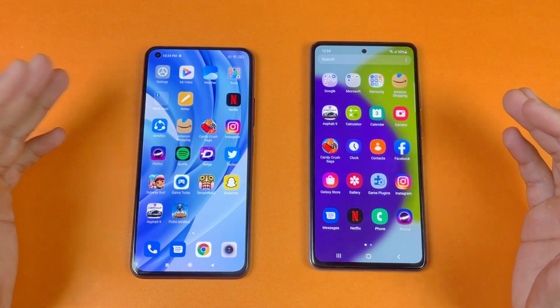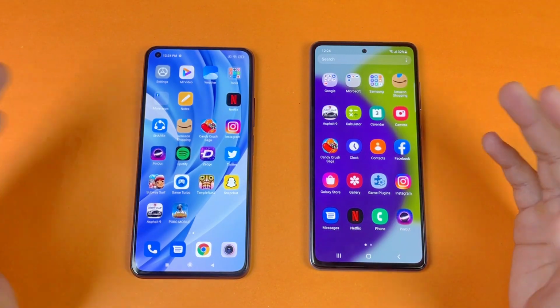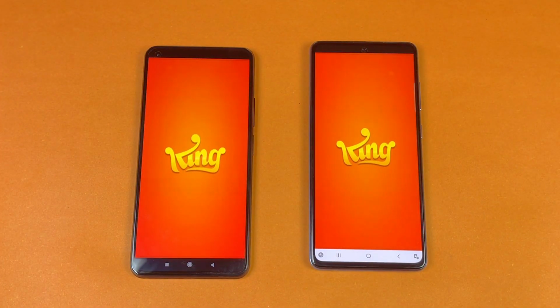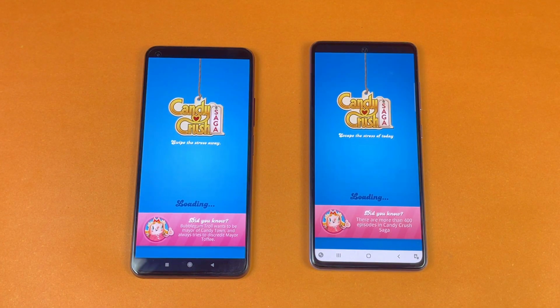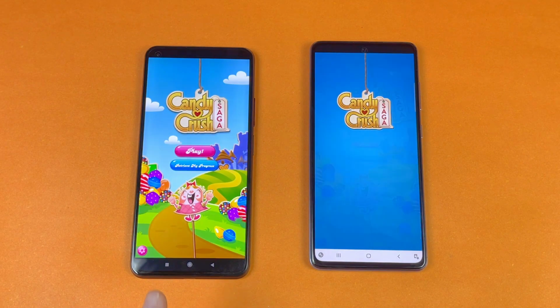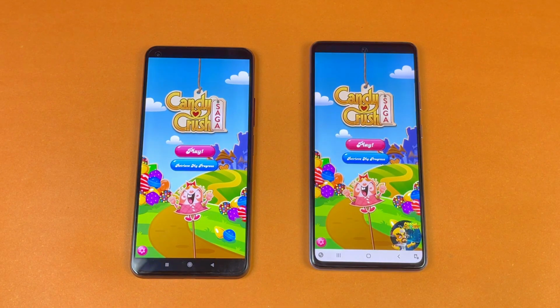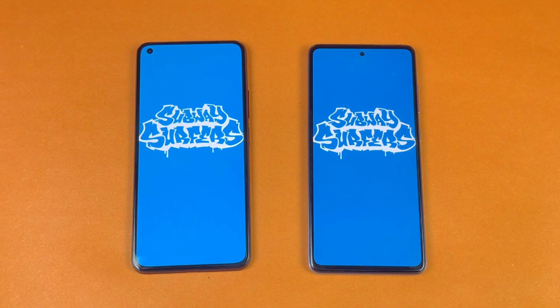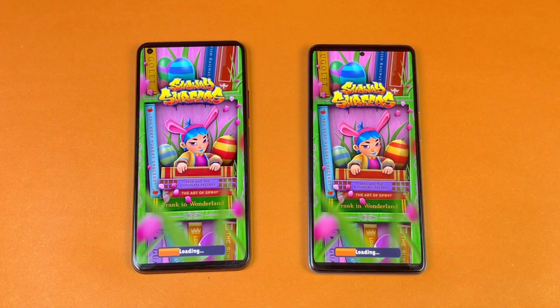So now let's check out some game applications. Now let's start off with Candy Crush Saga. Here we go. And now let's see how much of a difference there is processor-wise. The Mi 11 Lite is just a tiny bit faster, as you can see, followed by the A52. Now let's see the speaker on both phones, and that is exactly the same, very similar on both phones.